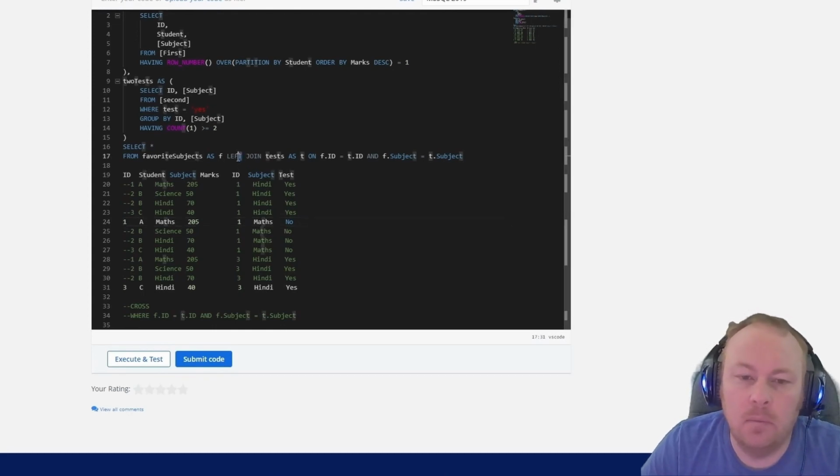So as an example, because it's a left join, it means the primary table in the join is the favorite subject. So it's saying I want to always keep favorite subject regardless, and then I want to try to match it up with tests. But if I can't match it, I still want to keep favorite subjects. I just want to give a null for the tests.